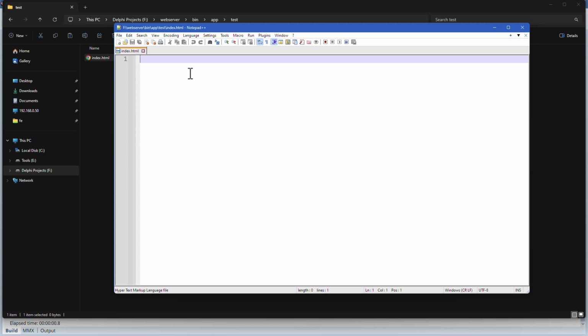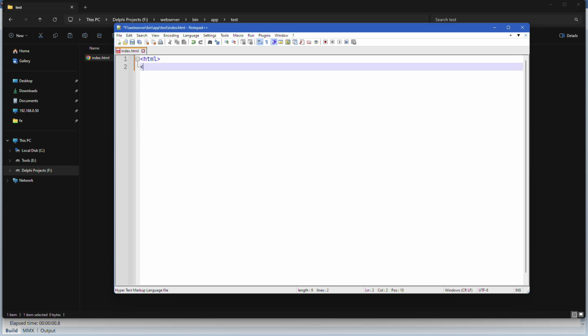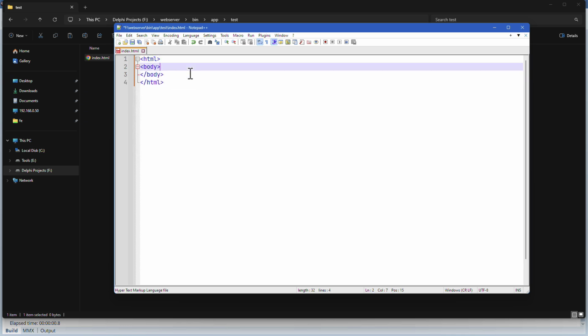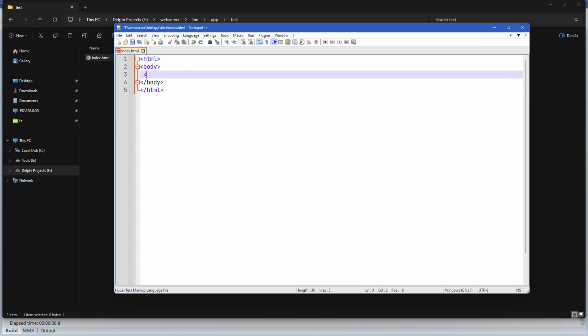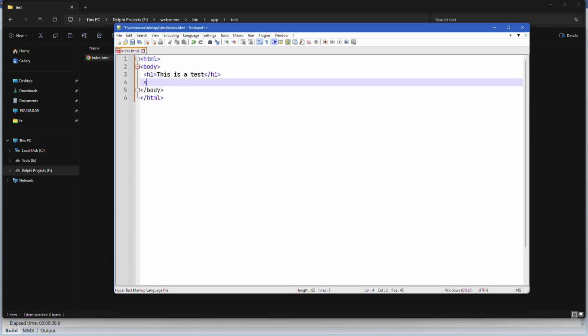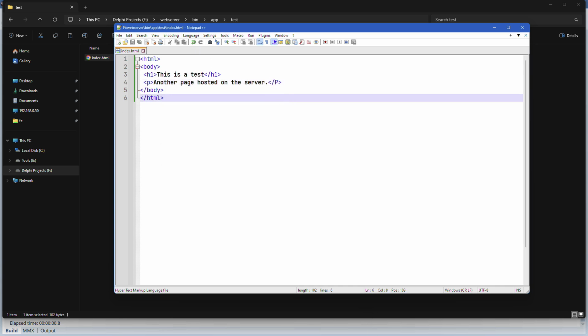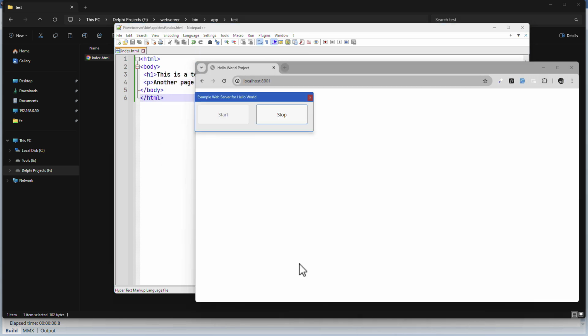So let's just do HTML, body, and then HTML, and that's right here. H1, this is a test. H1, another, and then here P, another application hosted on the server. Or page, so to speak. Okay, save. And now if we go here and the server is started, that's important.